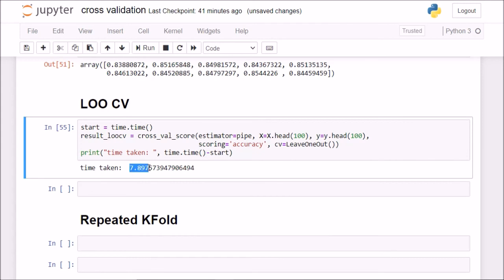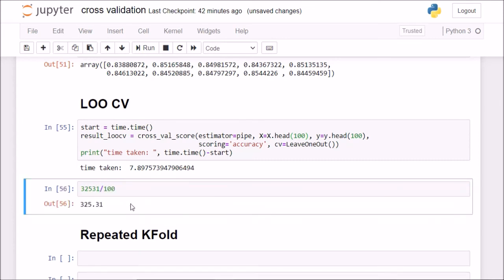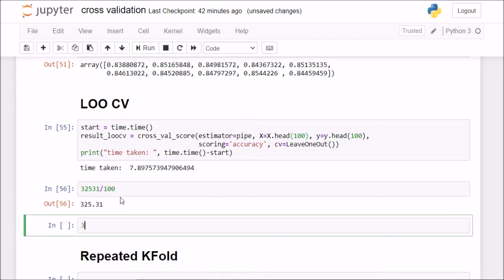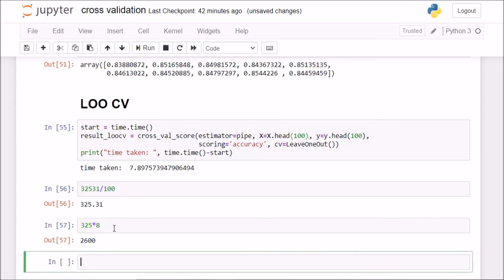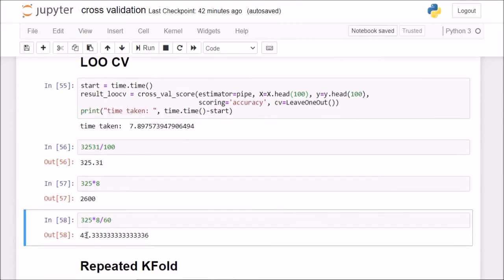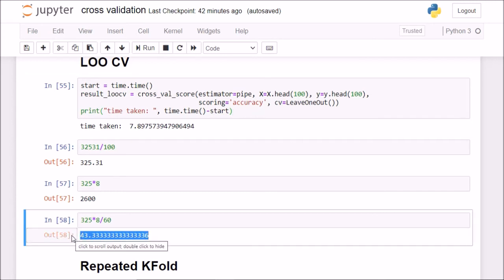Now it took around 8 seconds to do the 100 records. Now you can imagine I have 32,561 rows, and if I divide it by 100, I'll have 325. So basically what I'll be doing is 325 times 8 seconds, which is 2600 seconds, and if I divide it by 60, I'll get 43 minutes. So basically I'll be needing around 43 to 45 minutes to do the entire LOOCV thing. You can imagine if we have a million records, how much time this would take. And hence, for all practical purposes, you can simply leave it aside.